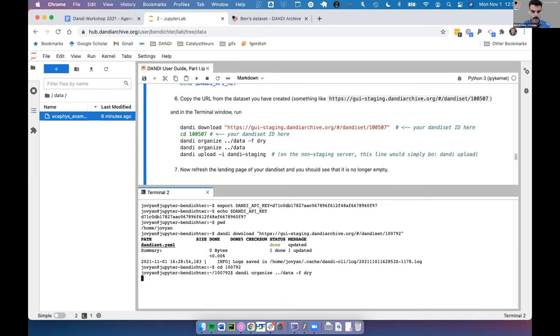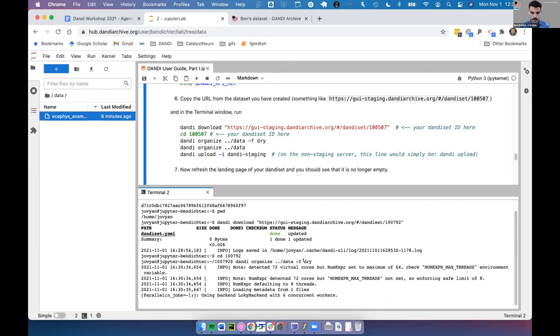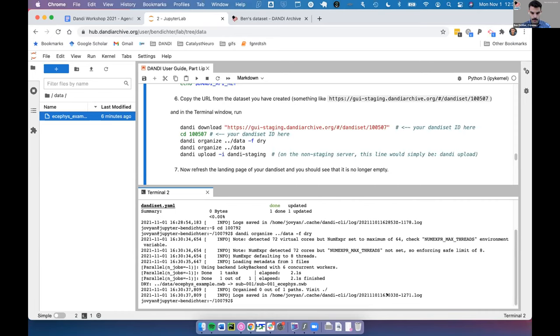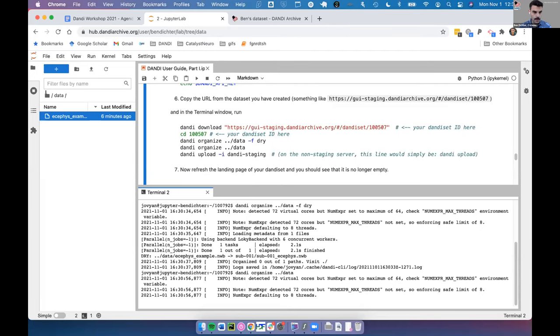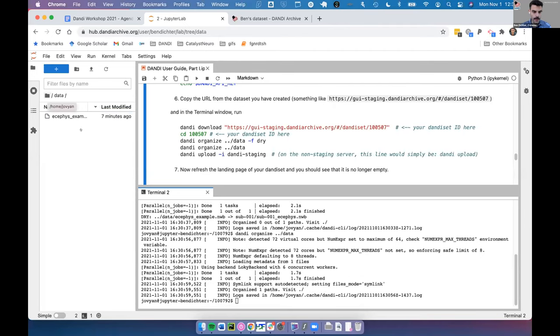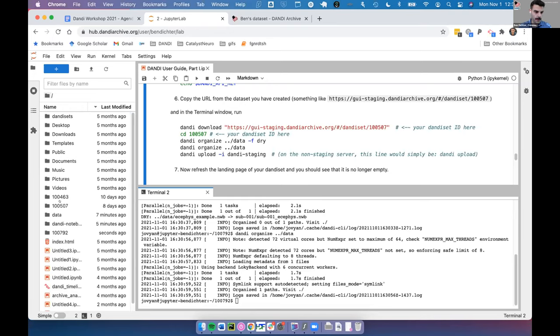Dry. Okay, and then dandi organize. And now let's just go navigate to here. Now, one thing to note is that the working directory of all of these things are different. So the working directory of this is different from the working directory of this is different from the working directory of this. So just keep that in mind.